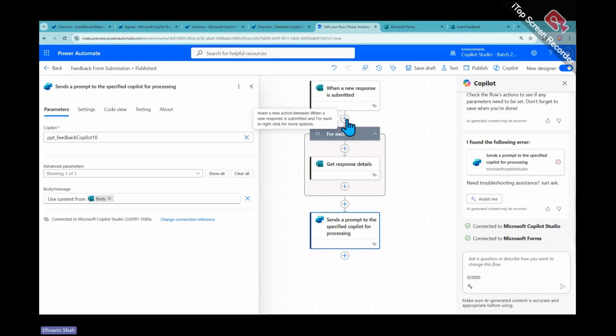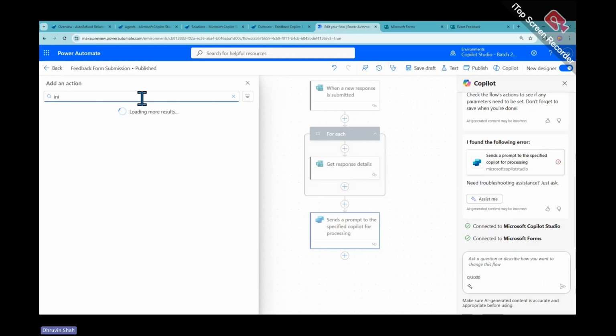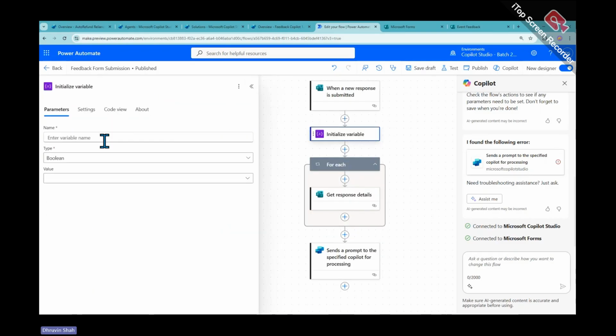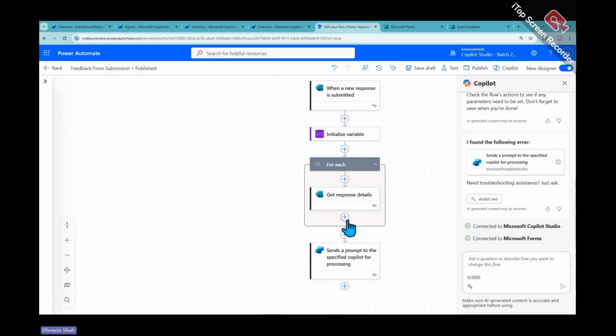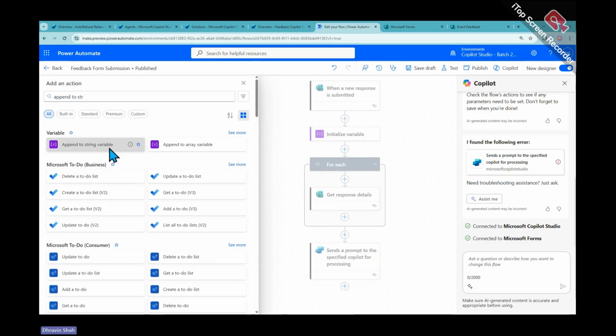Okay, so maybe what I can do here is I can take one variable, initialize variable, and I'm just providing that variable, response string. Okay, and I'm just making the type a string data type. And what I'm doing here is in this loop, I'm just appending this to string, append to string. This is again some of the Power Automate action I'm using here, append to string variable.